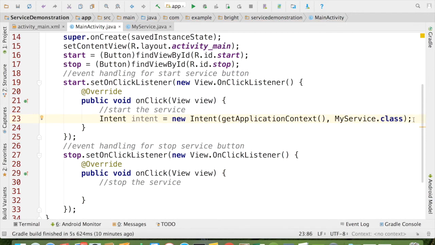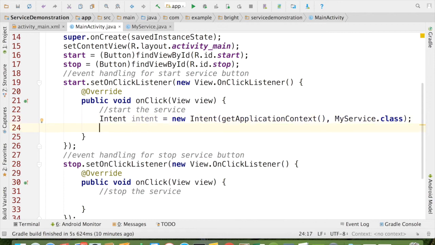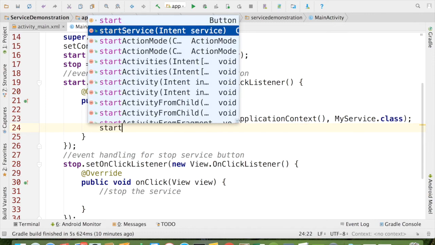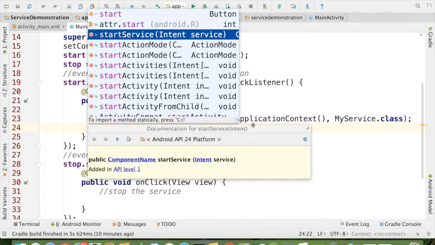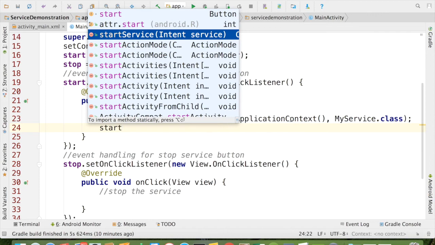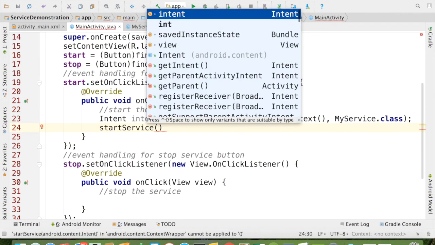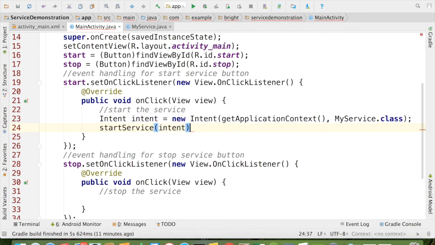And now we have to start that service. Normally to start an activity we call the method startActivity. But here instead of that we have to call the method like this, startService. You can see that this is the method, startService. So inside we have to pass the Intent object. The startService, your object name is intent. That's all.